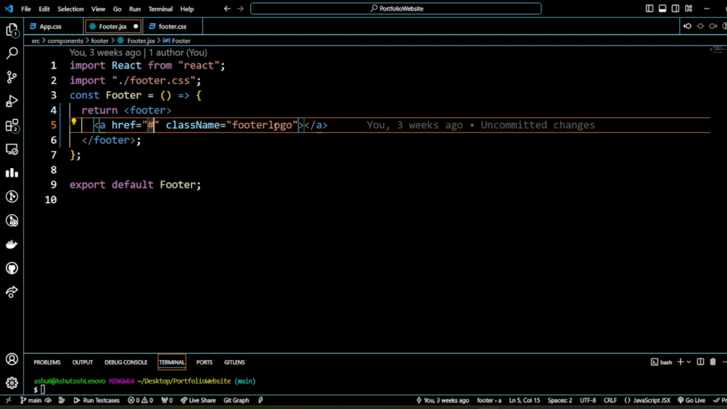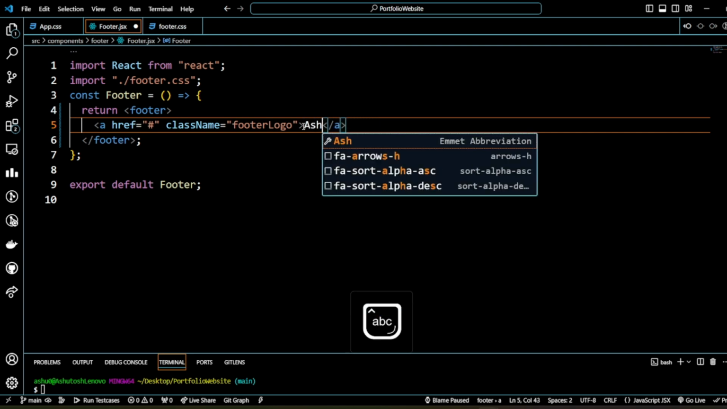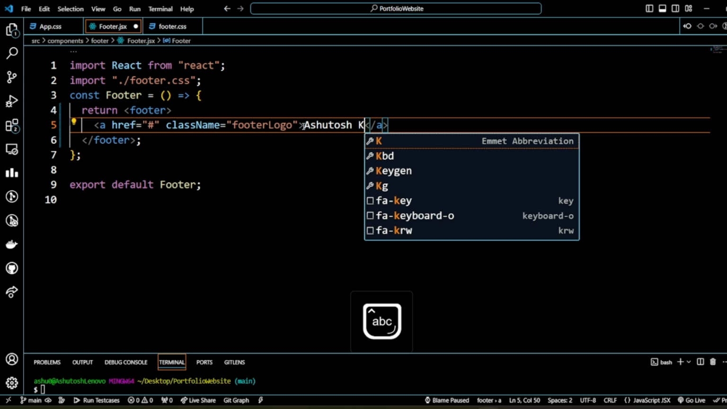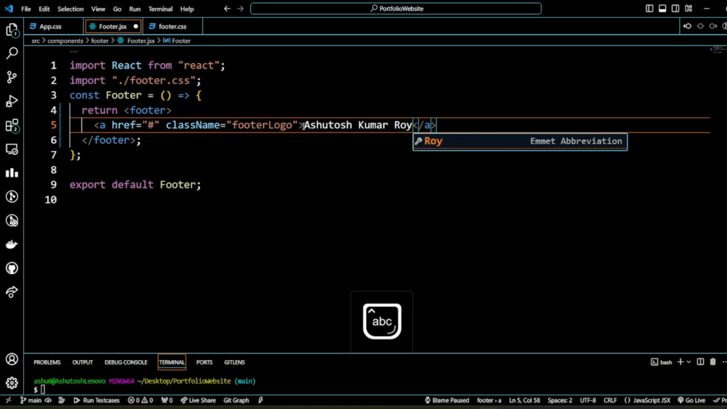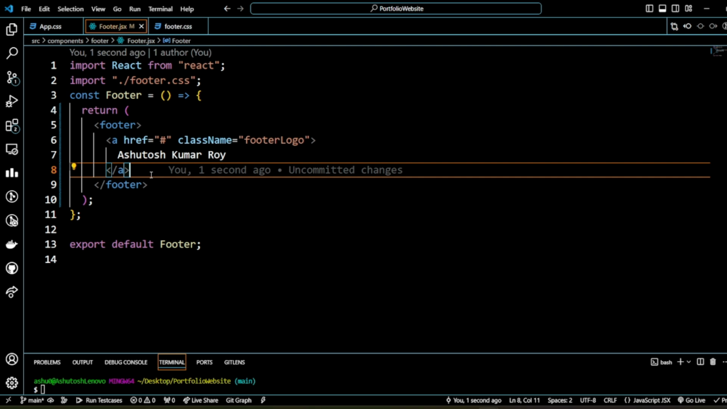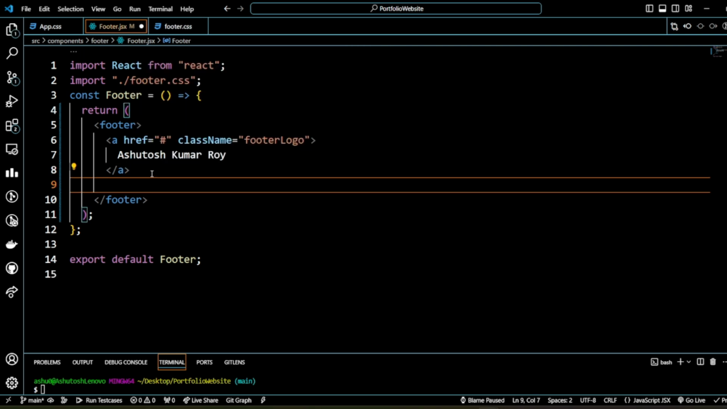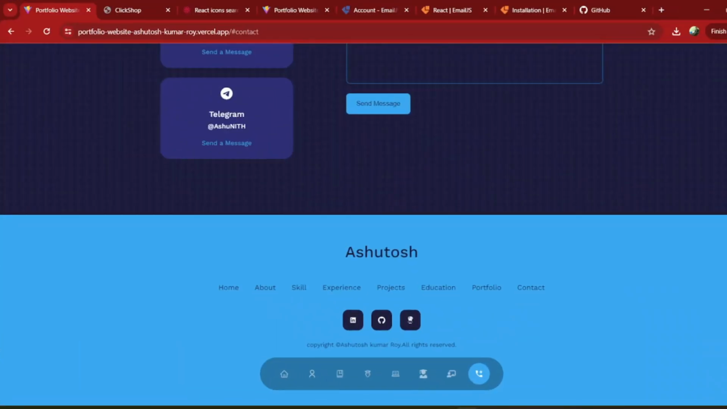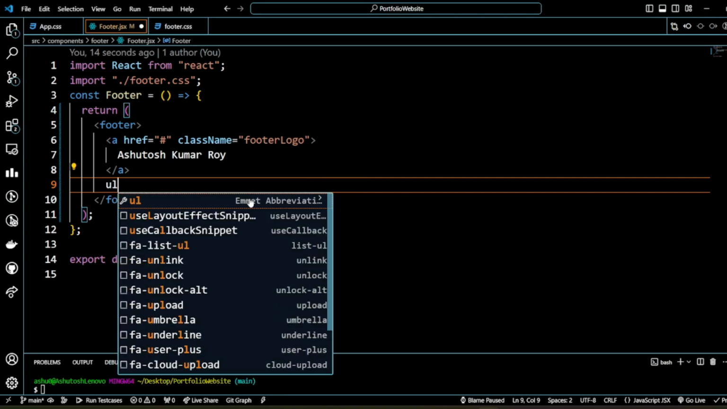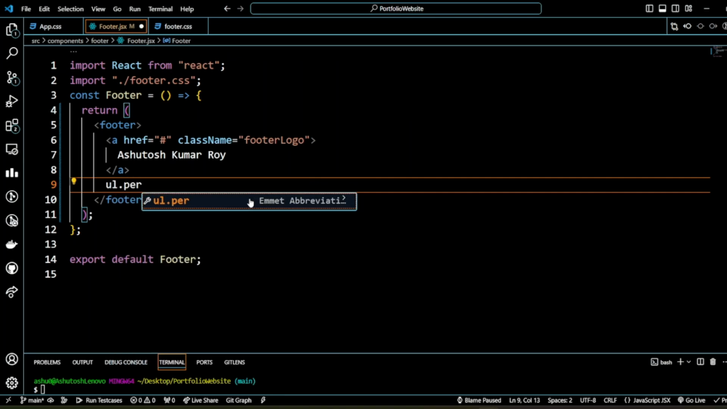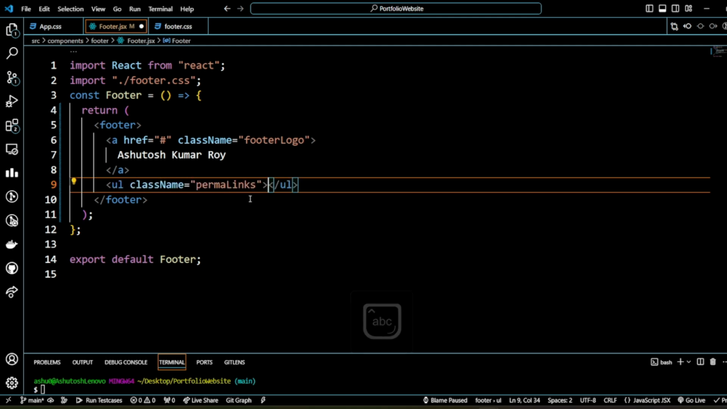So it's the footer logo, maybe give our name. You can put anything. I'm giving my name here. And let's now start on the content we have. For the links, we will use a UL tag. So I'm going to use the UL. Let's give it a class, something like footer links. So all the links will be here.